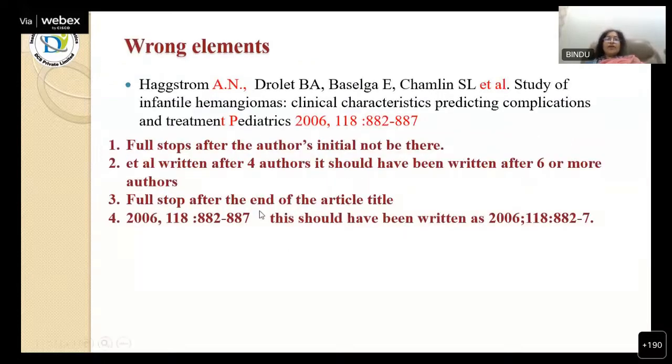Okay. So the wrong element is the full stop after the author's initials, which is not to be there, as rightly pointed out in the chat box. You are not supposed to put these full stops; rather it should be Hagstrom AN. Then et al should not be written after 4 authors. It should be after 6 authors, and then you write et al.